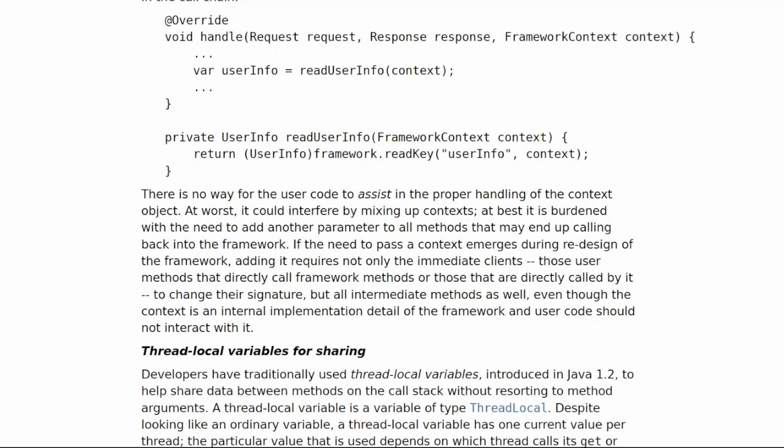There is no way for the user code to assist in the proper handling of the context object. At worst, it could interfere by mixing up contexts. At best, it is burdened with the need to add another parameter to all methods that may end up calling back into the framework. If the need to pass a context emerges during redesign of the framework, adding it requires not only the immediate clients, those user methods that directly call framework methods or those that are directly called by it, to change their signature, but all intermediate methods as well, even though the context is an internal implementation detail of the framework and user code should not interact with it.